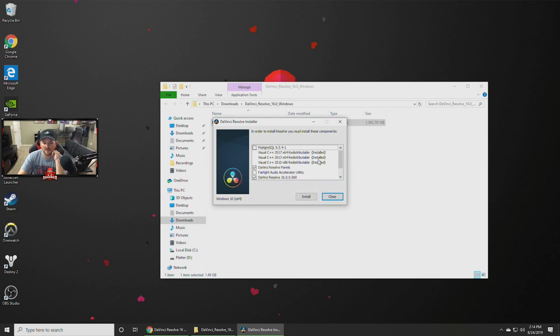Now, this is saying in order to install Resolve, you must install these components. So I already have the 3 that they want, and then they want Davinci Resolve panels, and then this. So the ones checkmarked are what you need to install. You can check to do this one, and if you want to do that one also. You do not need the SQL. I think that's just for like a project server. But yeah, what shows checkmarked right off the bat is what you have to install.